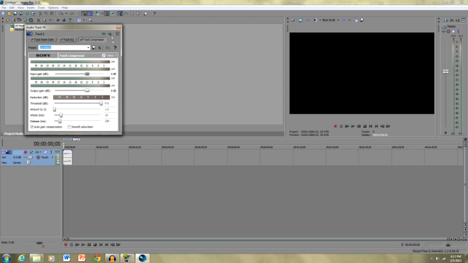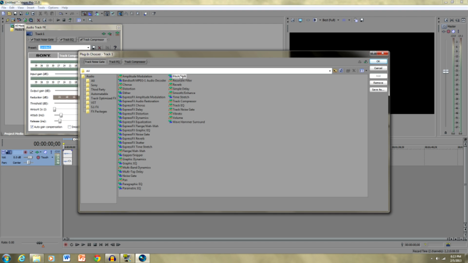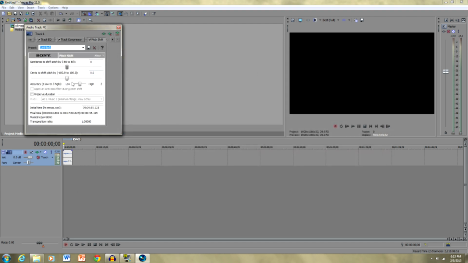And then what you do is you go to this green button at the bottom, track FX, and then you go to plug-in chain, and then you go to pitch shift. And then you press OK, and then this thing will come up. I'll put it on accurate on 3, and then just change. This is how your voice changes, so you can make your voice sound super deep, like.